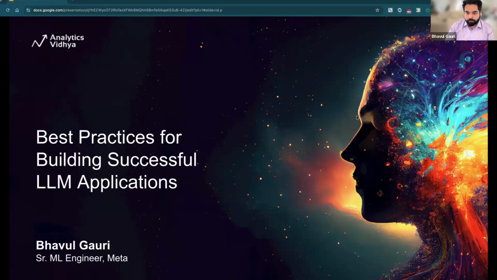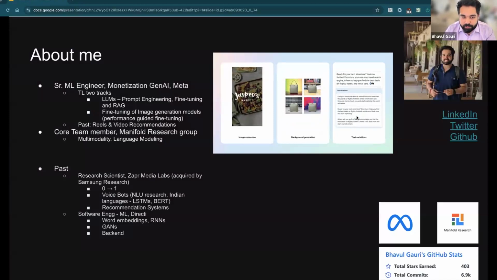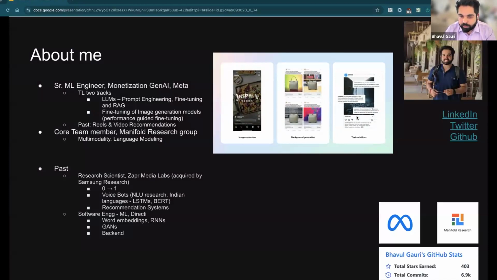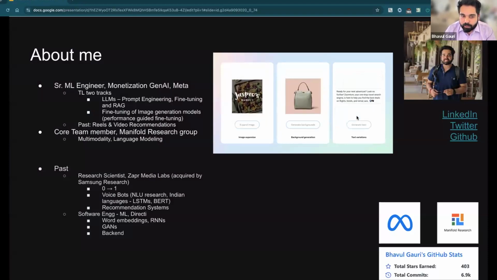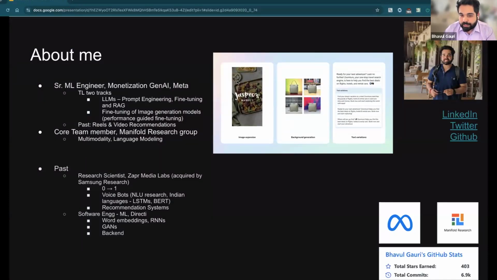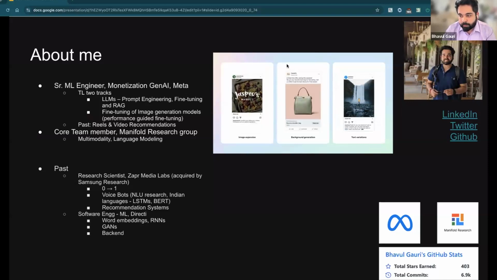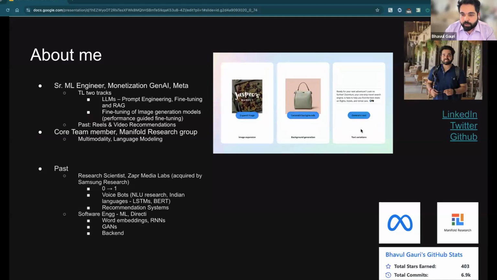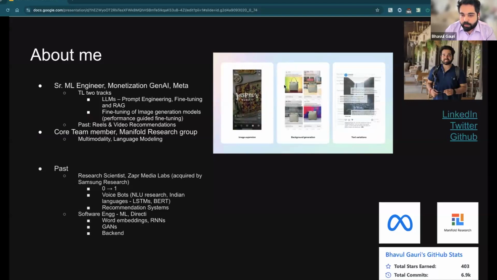As for me, let's start with why I am even relevant for doing this sort of a talk. I'm a senior machine learning engineer in a GenAI team at Meta, specifically monetization GenAI. As for the work that I am directly involved with, I work on a product where we change some aspects of the advertisements on Meta products, whether that's on Facebook or Instagram. We do generation with text, we do background generation. Background generation is the part where I'm most involved. Essentially, we pick up the product and we completely replace the background.